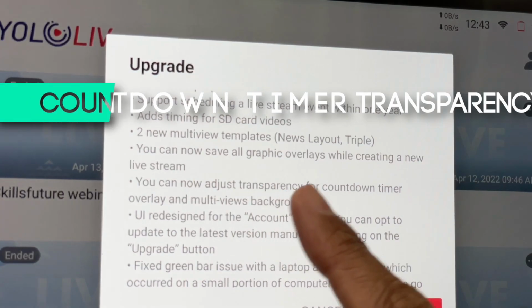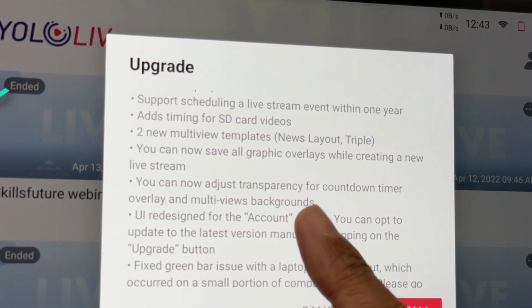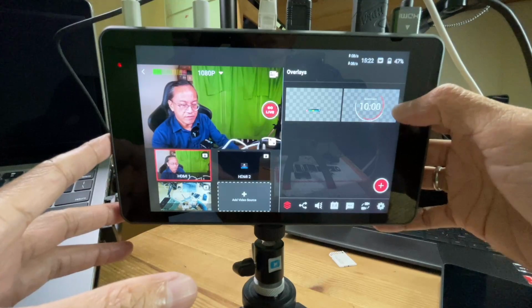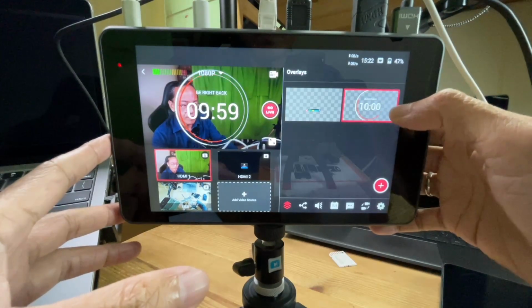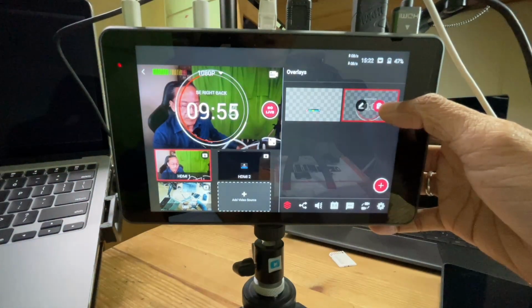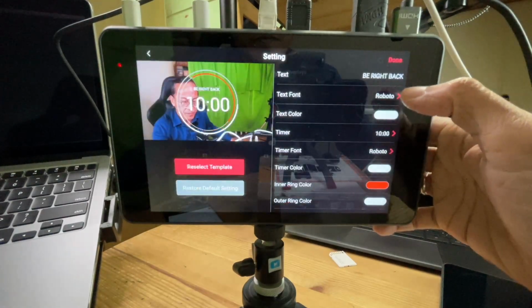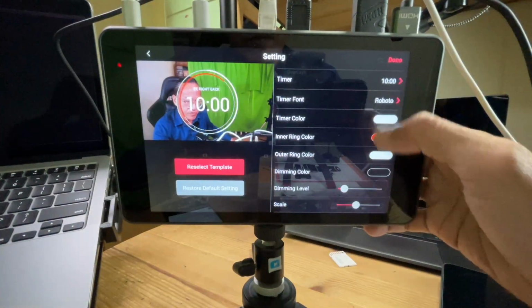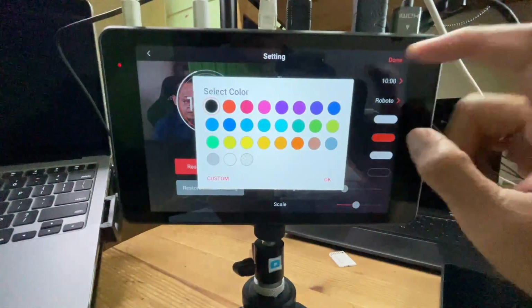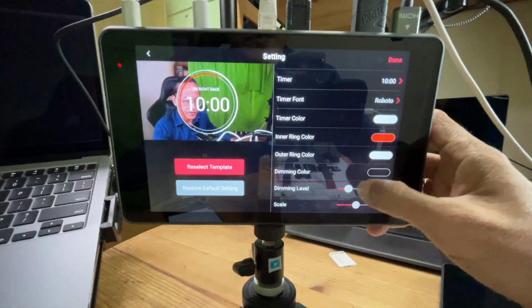You can now adjust transparency for countdown timer overlay and multi-views backgrounds. Now I go into my overlay panel, select the countdown timer. If I tap and hold the countdown timer graphic overlay and tap on the edit button, I can see two new commands. One is the dimming color. I can select the color that I want. Right now it's black. And I can select the dimming level, or what they call transparency.